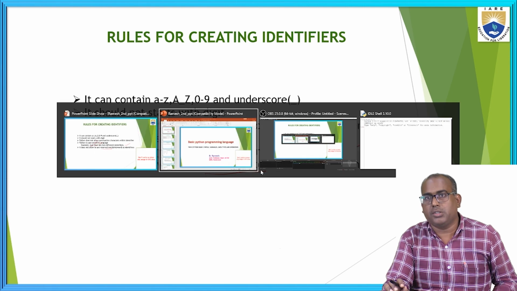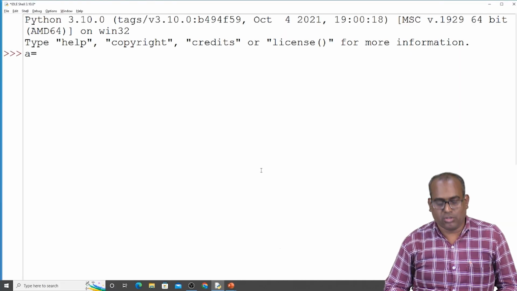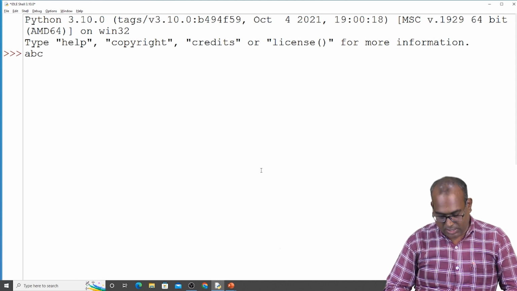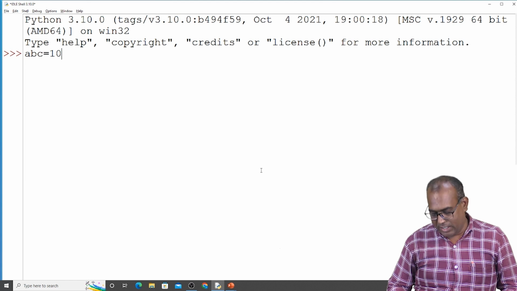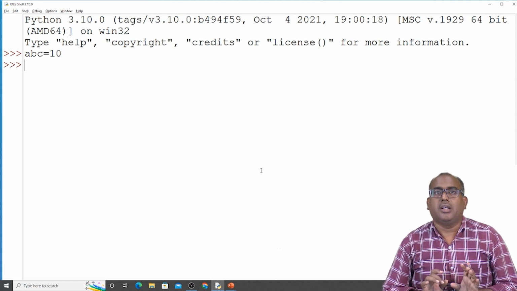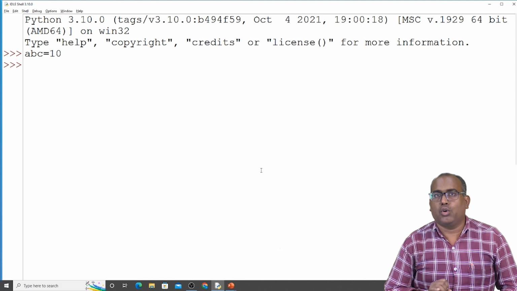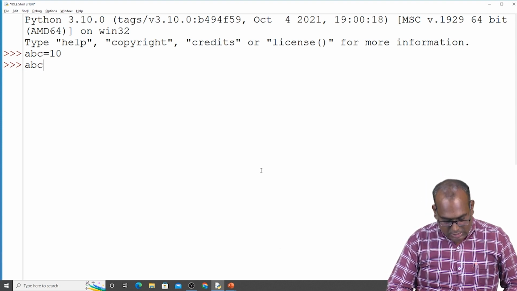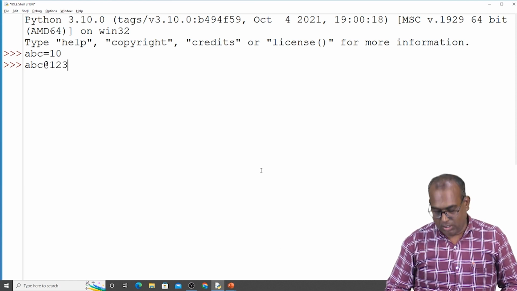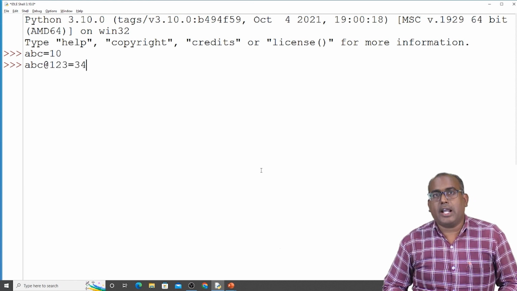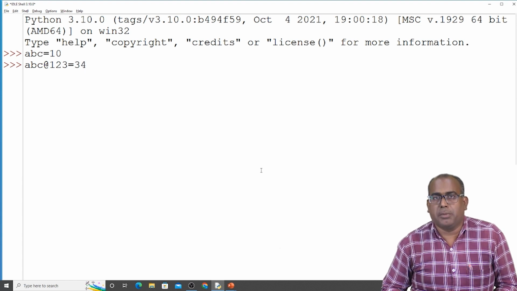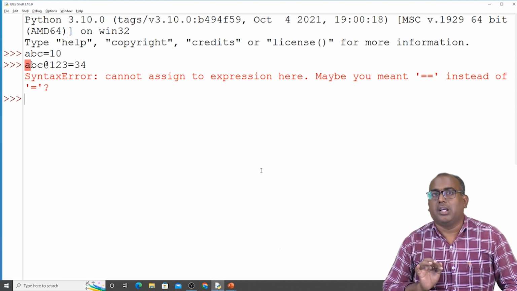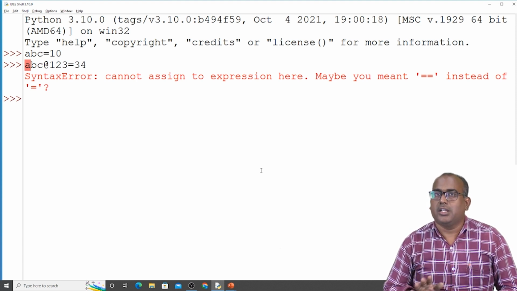Let us see the examples. Here I am using a equal to 10. abc equal to 10. It is a valid identifier. So I am using small abc equal to 10. This is a valid identifier. Suppose I am using abc@123 equal to 34. Here I am using the special symbol. It is not allowed. We get a syntax error. This special symbol @ is not allowed.